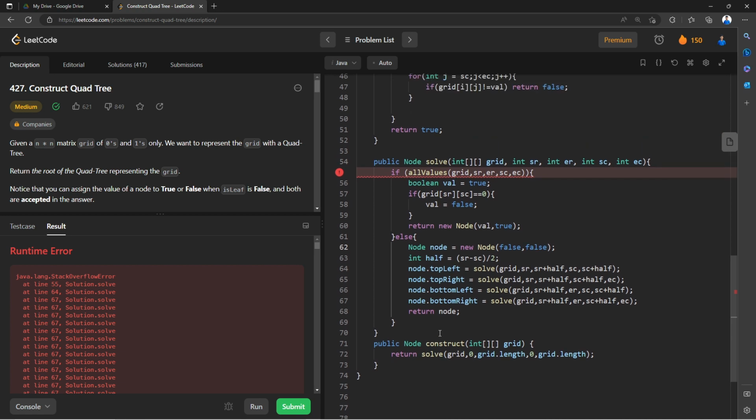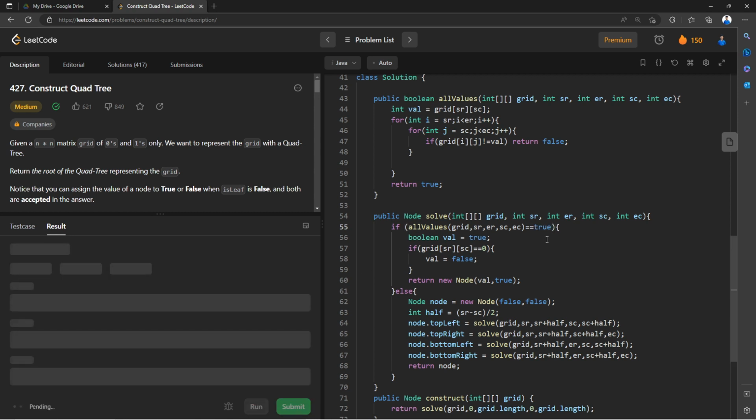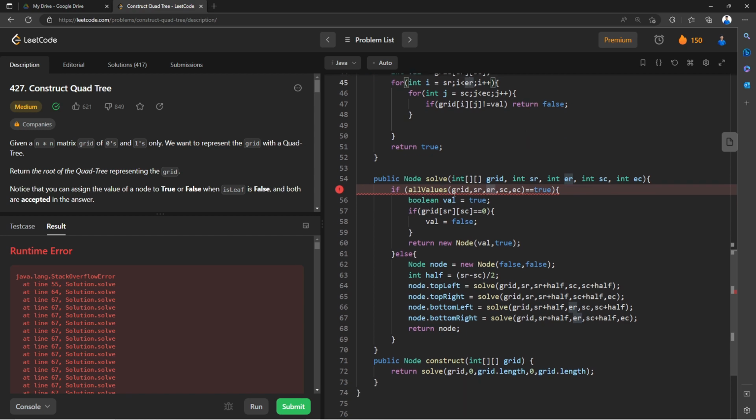Something is missing, right? So if I say it is true, let me see whether it's working fine or not. The same thing I'm again getting: grid, start row, end row, start column, end column. So something is missing in this function. Int i is equal to start row, i less than end row, i plus plus, j less than end column, j plus plus. So it is fine, right? And here it is also fine. If it is true, that means we are going to create a new node, right? Fine. So this is also true.